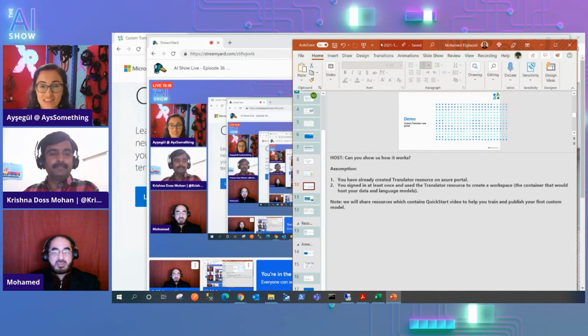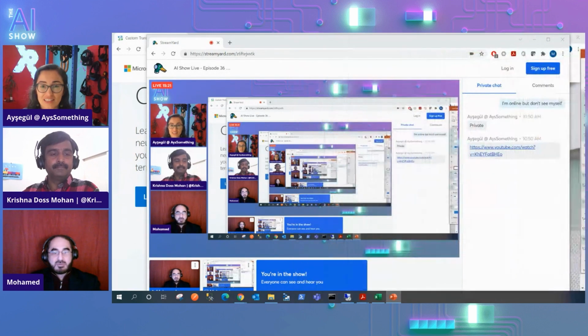So before I start, I'd like to state some assumptions. Those assumptions are: I'm making an assumption that you have already created the translator resource using the Azure portal, and you have created your first container, we call it workspace, which will host all your language engines as well as all the documentations that you are going to upload.